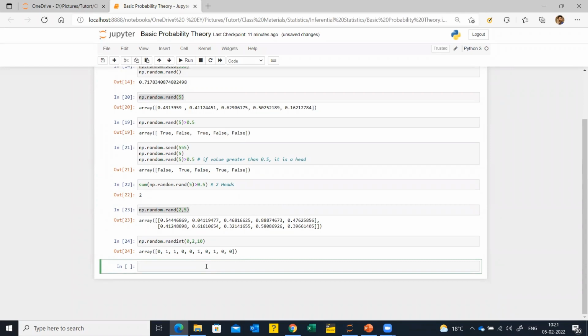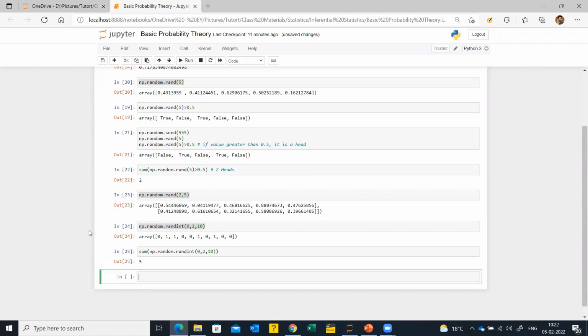From this, if you want to create the sum again, you can do it on your own. Sum in brackets, np.random.randint 0, 2, 10, which gives 5. So in total, how many heads are you getting? You are getting 5 heads.